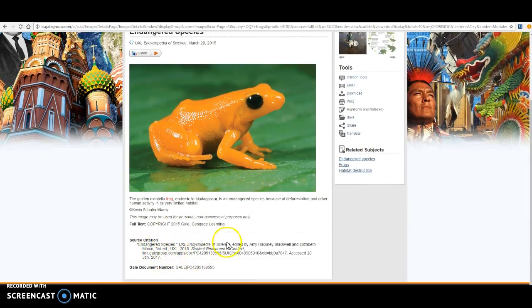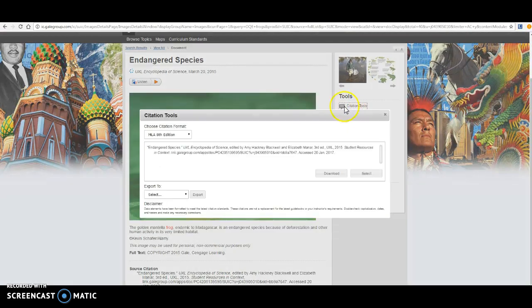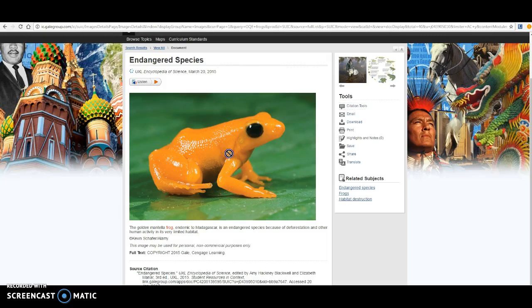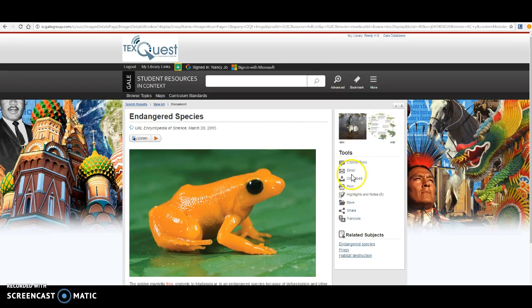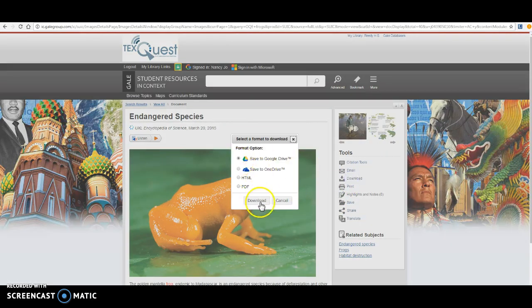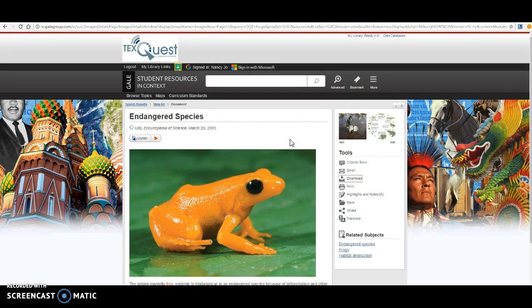Just know that these are MLA citations, so depending on what kind of citation I need, I can come up here, copy and paste the citation. I can drag and drop this into Google. I can actually, in these databases, sign in with my Google account, and then I can download the images directly into my Google account too. So I can have them that way.